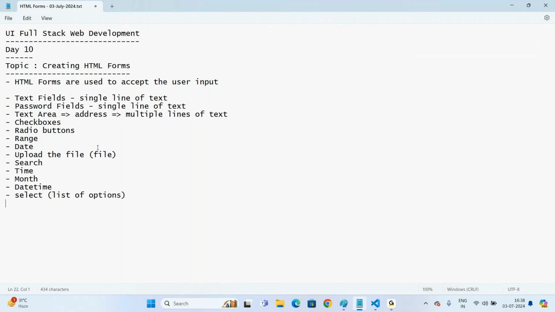We can go with the submit button, submit. We can just go with the button. We can go with reset like this. So these are the different types of form fields we are having. Let us understand all this by using an example application.